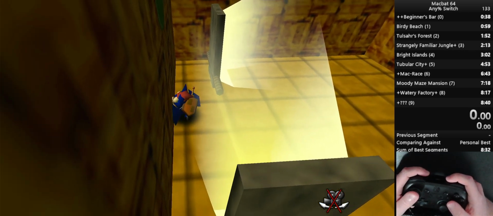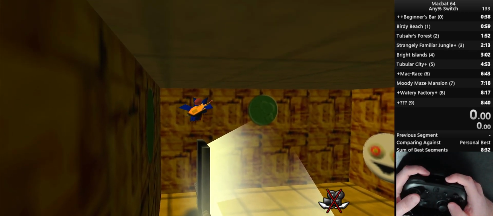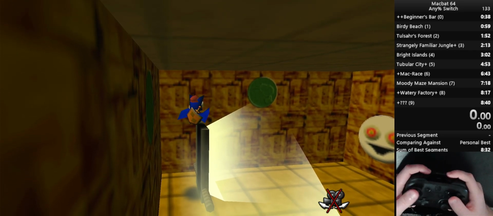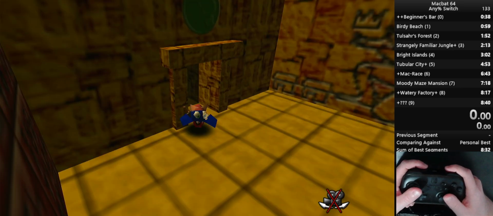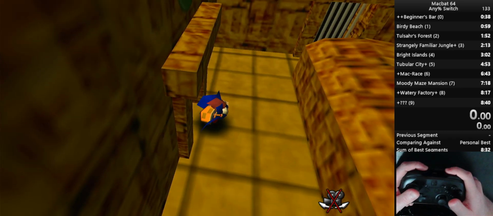As soon as you've hit this mirror here for the first time, you actually don't need to be that fast because you're waiting for the door to open for quite a while anyway. Once you get through here, you want to hold sort of right on the joystick and then go here.